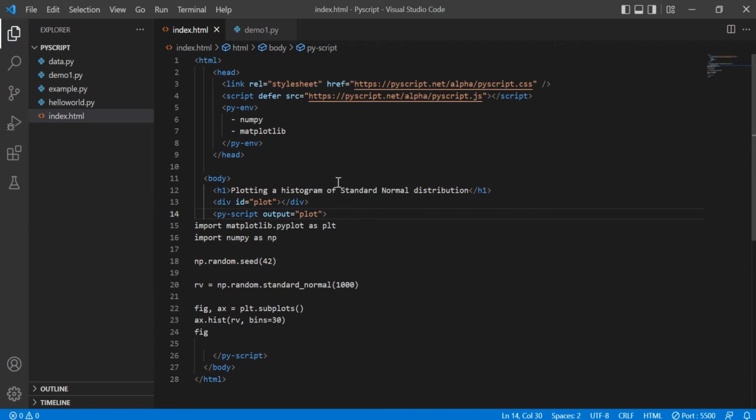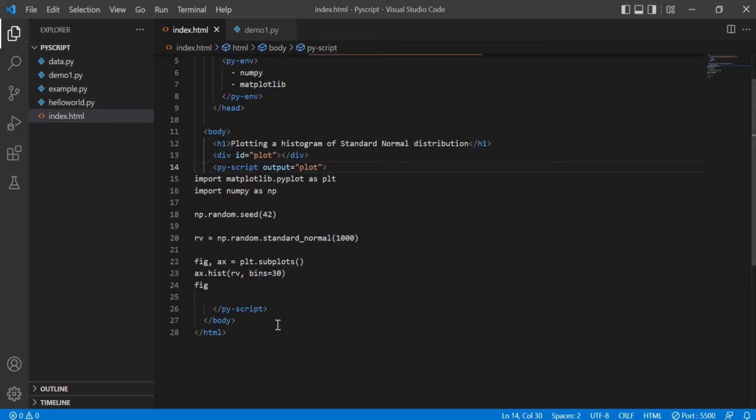If you are required to put up a heading, do it under H1, H2, etc. And then use the output if you want. If you are using output, use the div ID and close the div over there. And under the PyScript, write the code that will generate the plot.